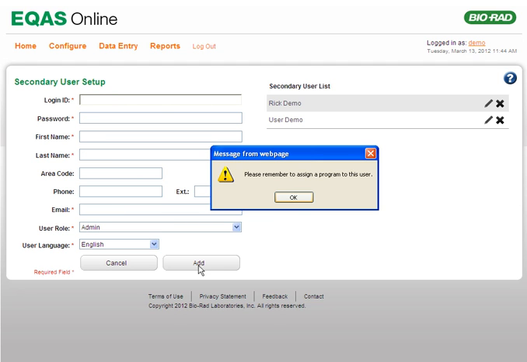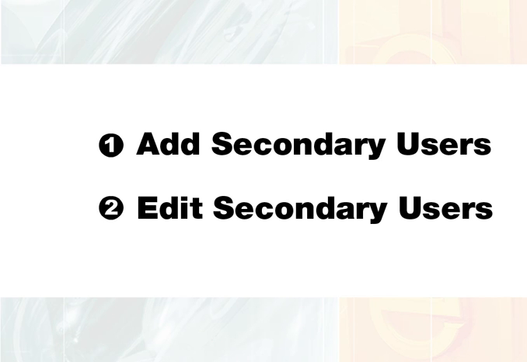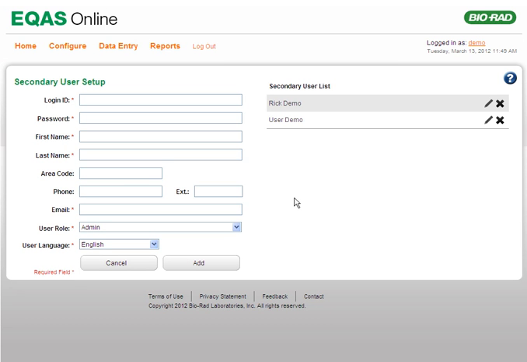When you set the role of the secondary user as a user, a message box prompting you to assign a program to the user is displayed. Click the OK button. A secondary user will only be able to view those programs that are assigned to the user. To assign programs, you need to edit the secondary user setup. To edit the setup, click the Edit icon corresponding to the user in the secondary user list on the right-hand side of the secondary user setup page.